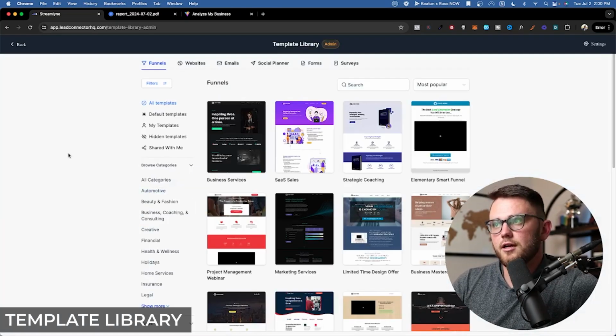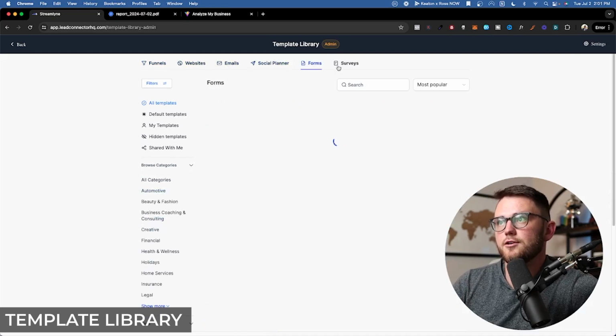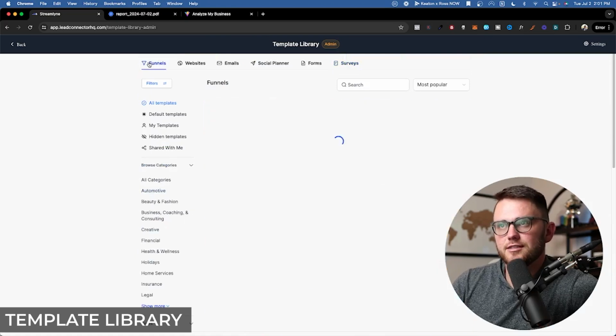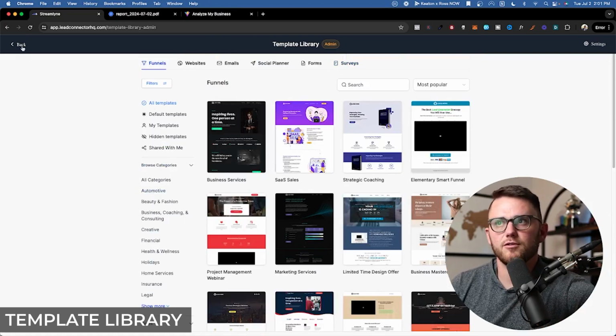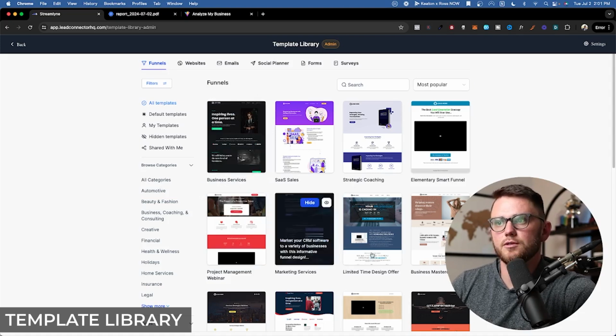Next up, we have the template library. And this is very cool because there are so many templates for funnels, websites, emails, social planner, forms, and surveys. If you can dream it up, it's probably in here. But not only did HighLevel do that, as I mentioned earlier, if you're on the $497 plan, you can actually take your own funnels and add them to this, and they will be saved under my templates here. You can also go through here and decide to hide certain ones that won't be shown to any of the sub accounts that you don't want them to be shown to.